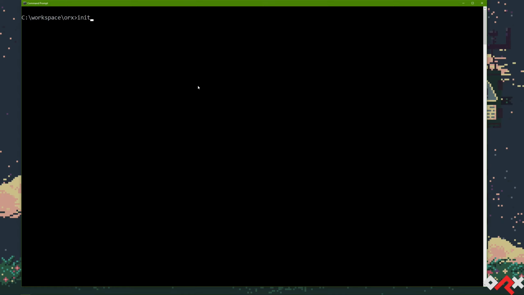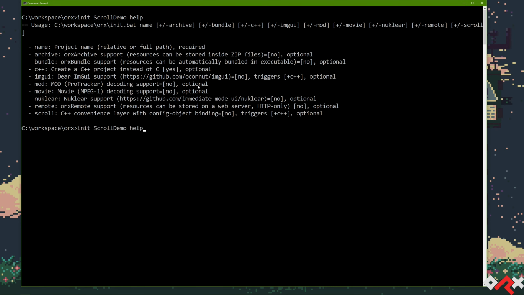And same as usual, we're going to just use init. We're going to call it scroll demo. And actually, let's see what kind of options we have. We can see that scroll is a C++ convenience layer with config object binding, and by default it's not active, and it will trigger C++.